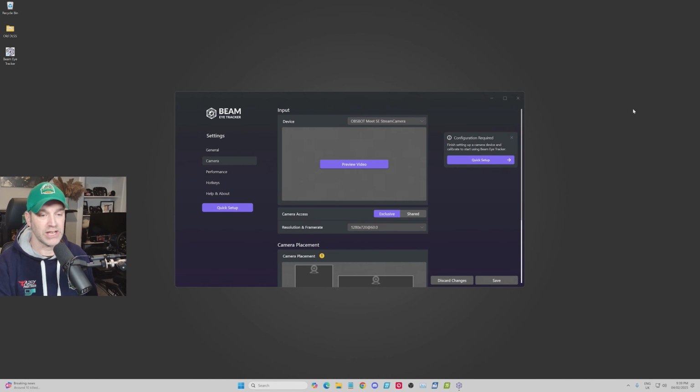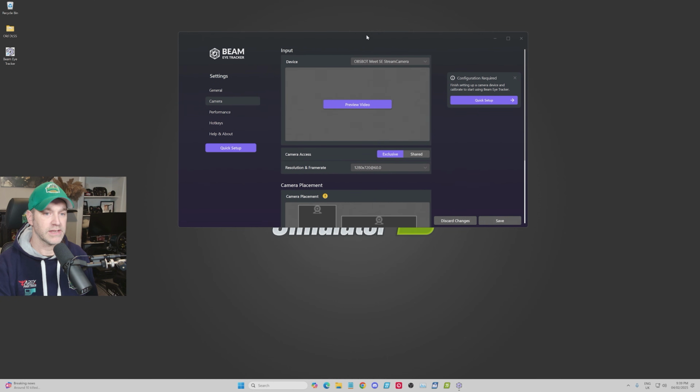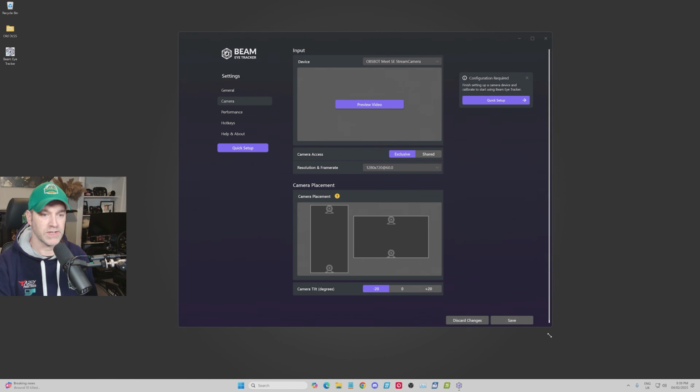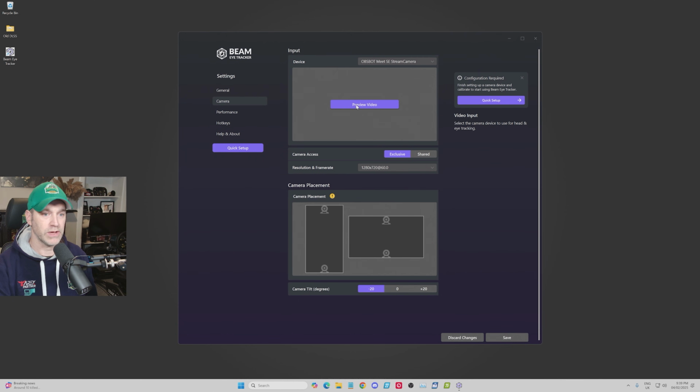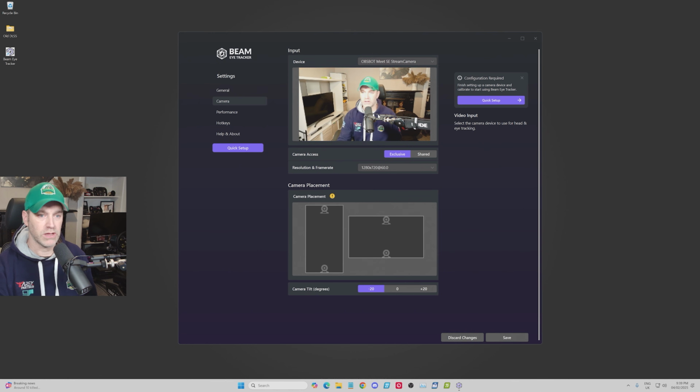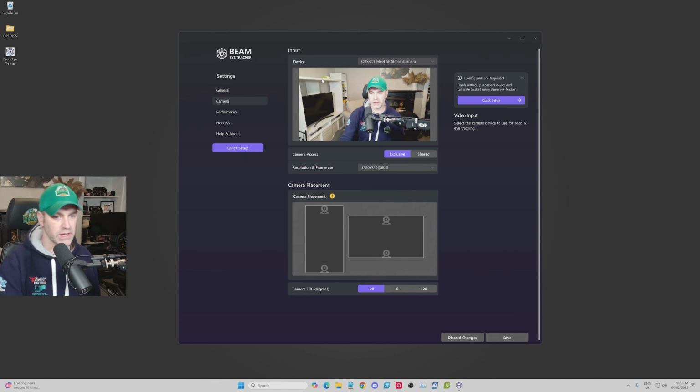So we're going to click on Manage, and it will bring up this HUD here for us to do some settings on. So we can preview our video here, so we can see things from our other camera. There we go, that's just loaded up. So I'm moving about there, as you can see.